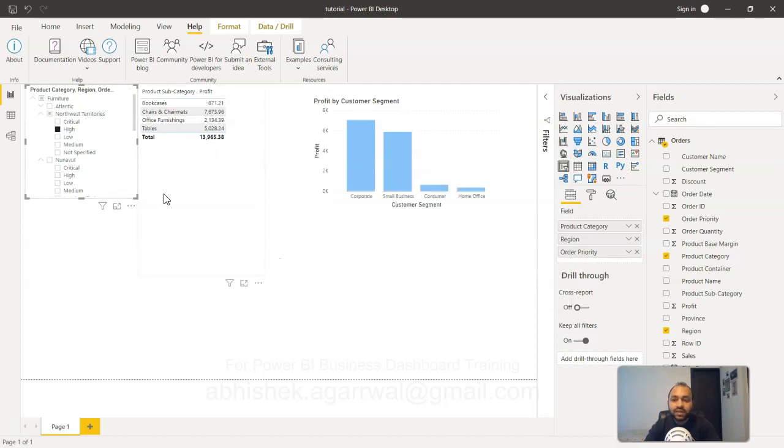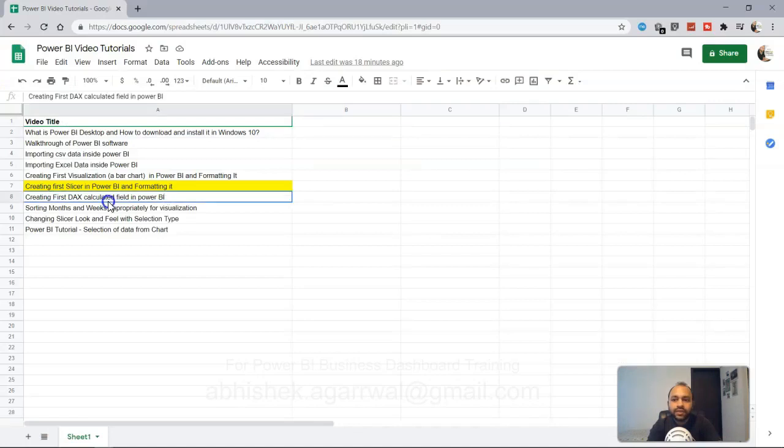So if in some cases you are not able to see this, that means probably your version is old. So that's about how you can create these text slicers or text filters within Power BI to create the hierarchies and provide your user a dynamic interface which they are able to take to the next level by going into these insights. Now we'll meet in the next topic, which is creating the first DAX calculated field in Power BI.